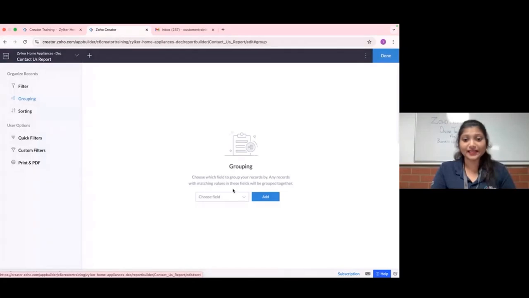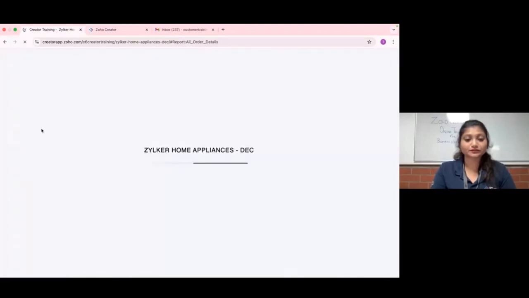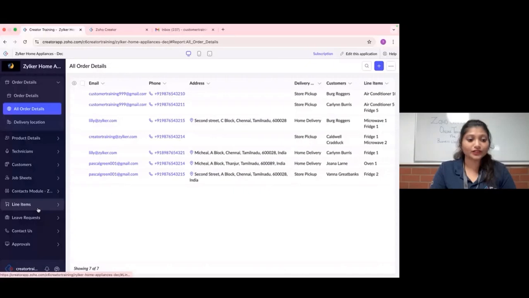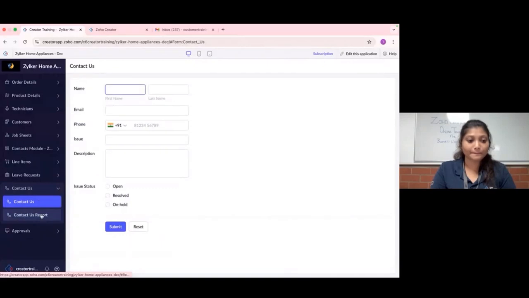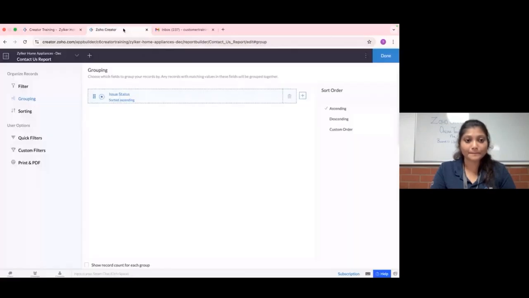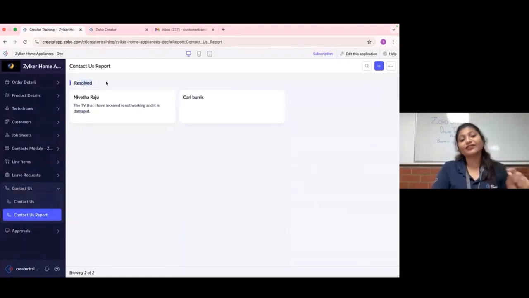So for example, let's say I'll go with the issue or the issue status. I'll add it. So if I go to the live mode, and if I go to the contact us report, right now there is only one status, which is result. So if we have any other status, that will also be viewed over here. So it will group the data.